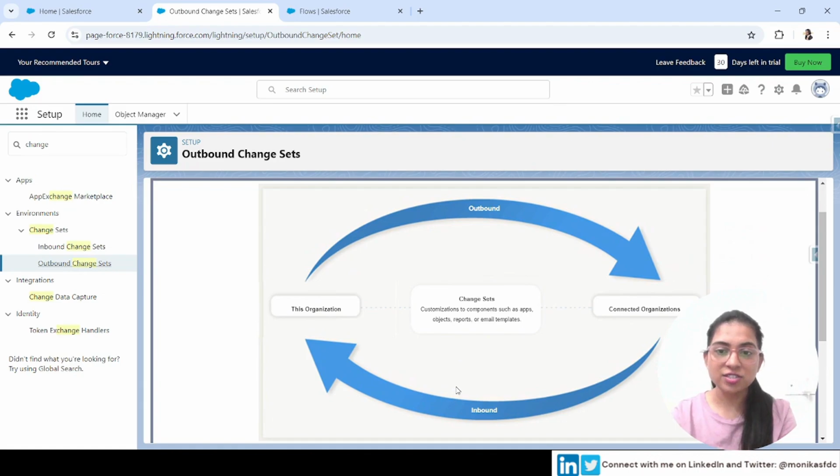Okay, here is just a simple example of how outbound and inbound change set works. For example, this is the organization, this is the org that we are in right now, which is our sandbox. Now, if we want to send our changes to the connected organization or to the designated organization, we will use outbound change set here. And on the other hand, if we want to get the changes in our org, we will use inbound change set. Okay, that makes it very clear.